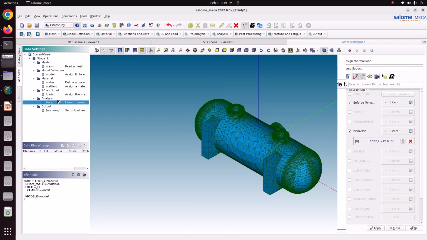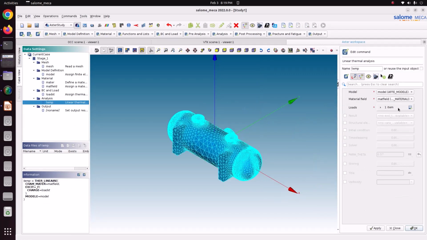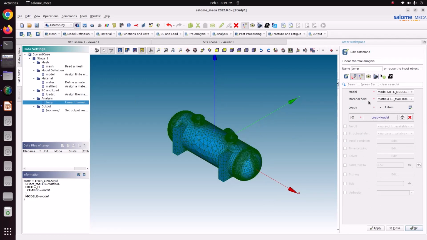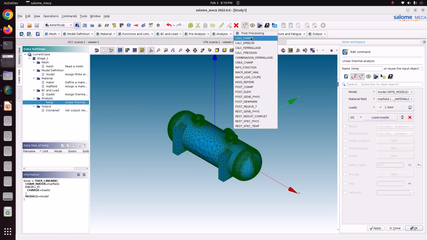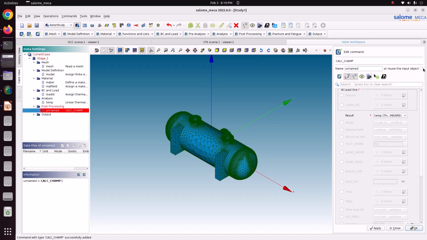Now just go to the analysis. Now we need not modify, the same we have only included. Just save it. Now what it will do, the linear solver only calculates the temperature. If you want to calculate heat flux also, just go to post processing, CALC_CHAMP, use the same name.